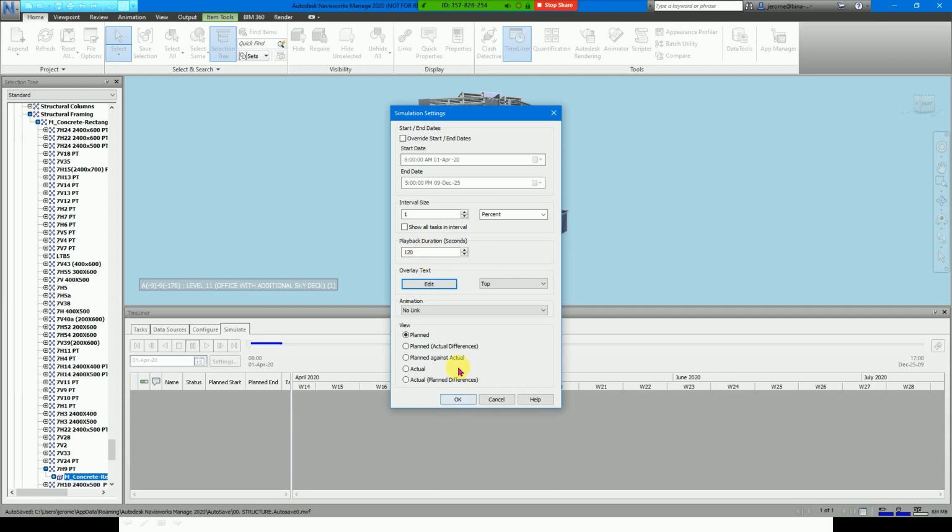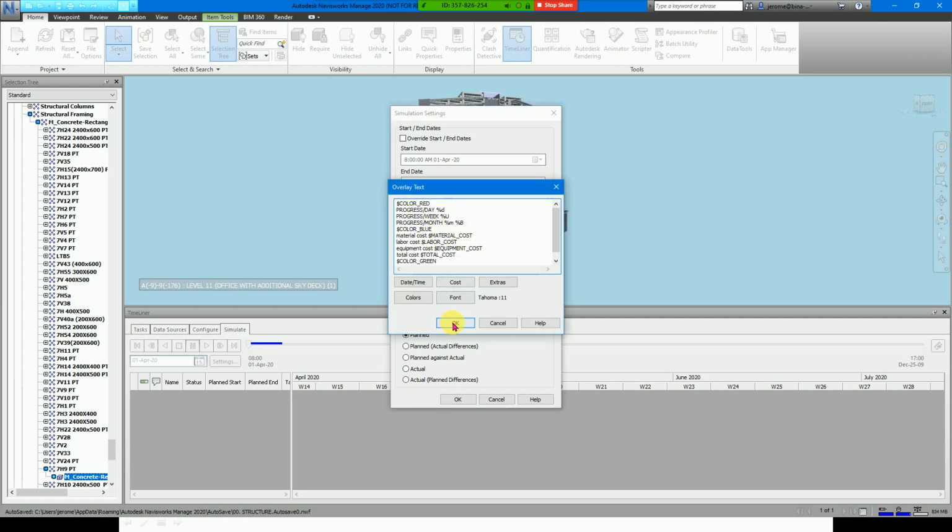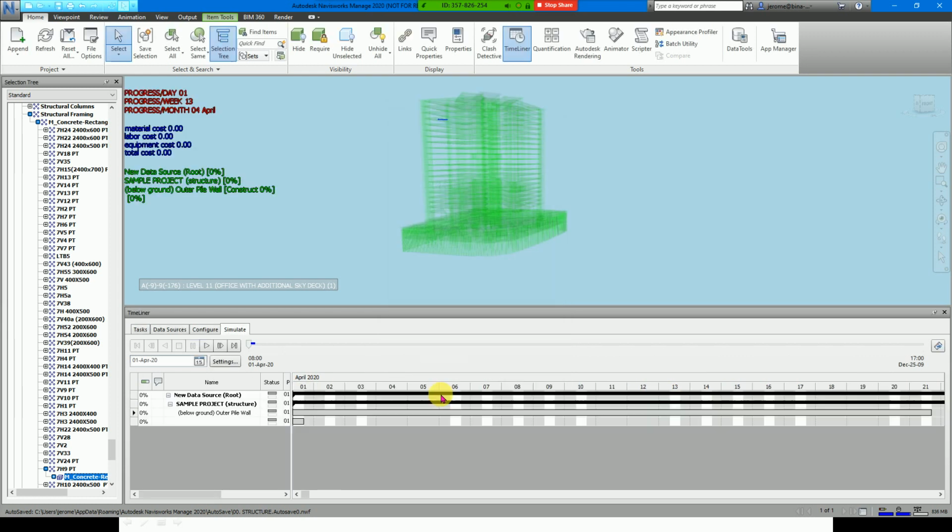Okay, so after that one, just say okay. Then playback duration we have already here. We have interval by percent. This one is our progress. Then duration of our simulation would be 120 seconds or 2 minutes. And we have already the data. That's what we need. Then we will run now our model.